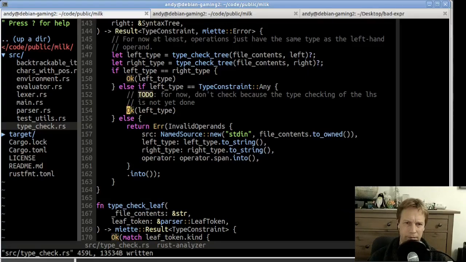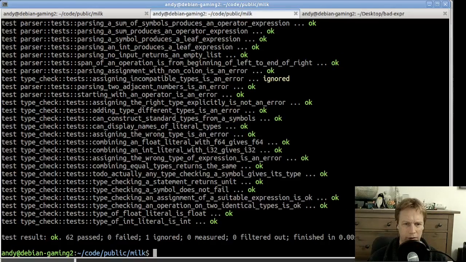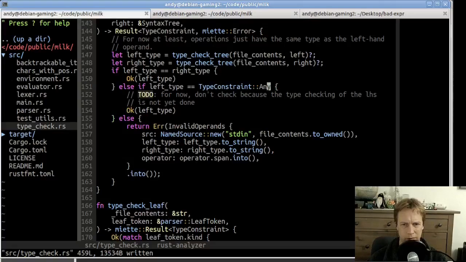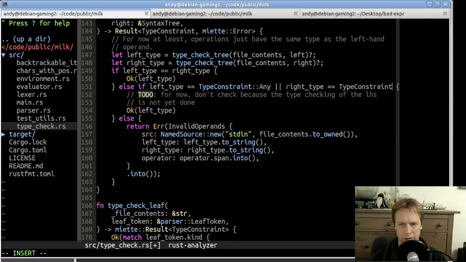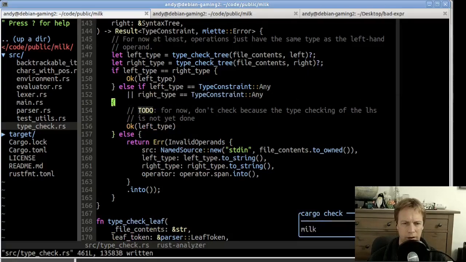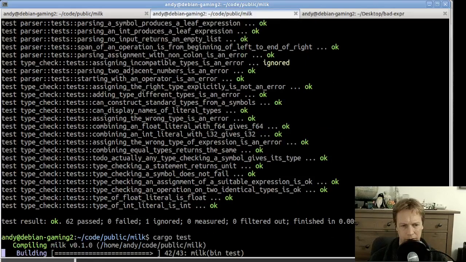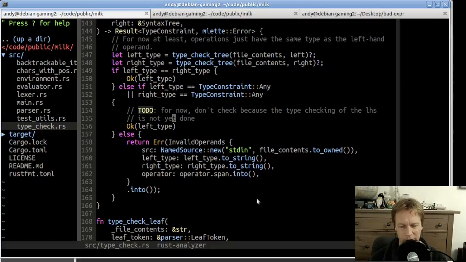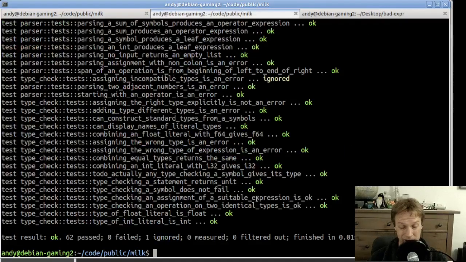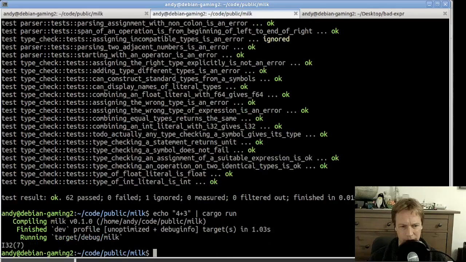okay, left type. And for symmetry, we should probably do the right hand side as well. I think it's okay to just return left type. I think we'll get away with that for now at least. All right, so we've got passing tests. We've done quite a bit of stuff. I think we've probably gone on too long for this video, and we've got type checking to the point where it's actually working. Let's try passing in an expression and see whether it now works.